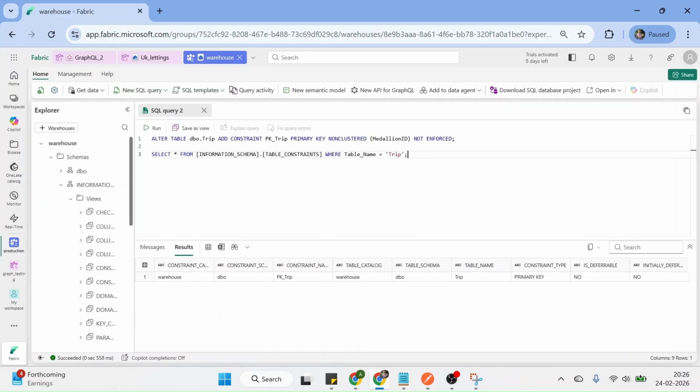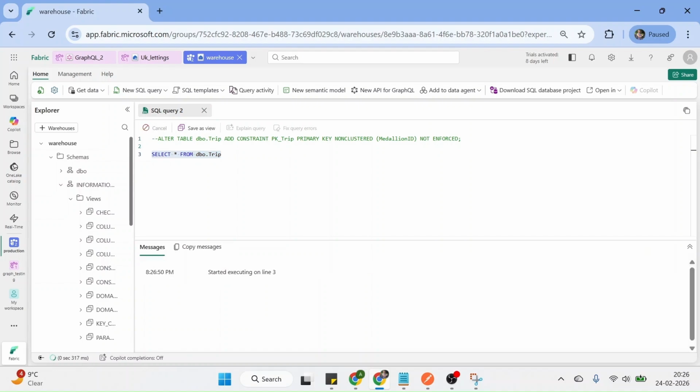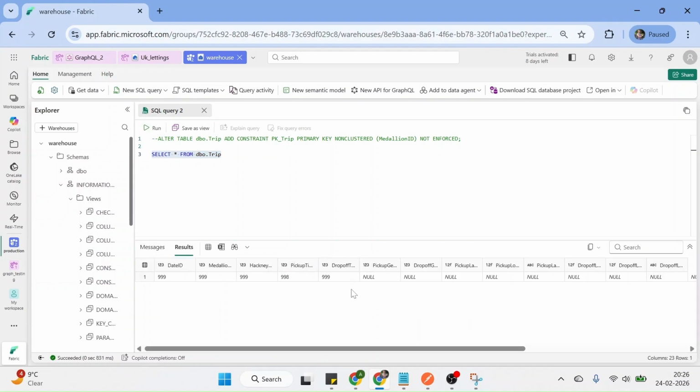Go back to the warehouse and just confirm the data has been updated. We will run the query again. This time there is no such query. So what we are going to do, let's just comment it and write a select query. Never write a select star query, but this time it's not a problem because it's a small table. And we can write, okay, 998 has been updated.